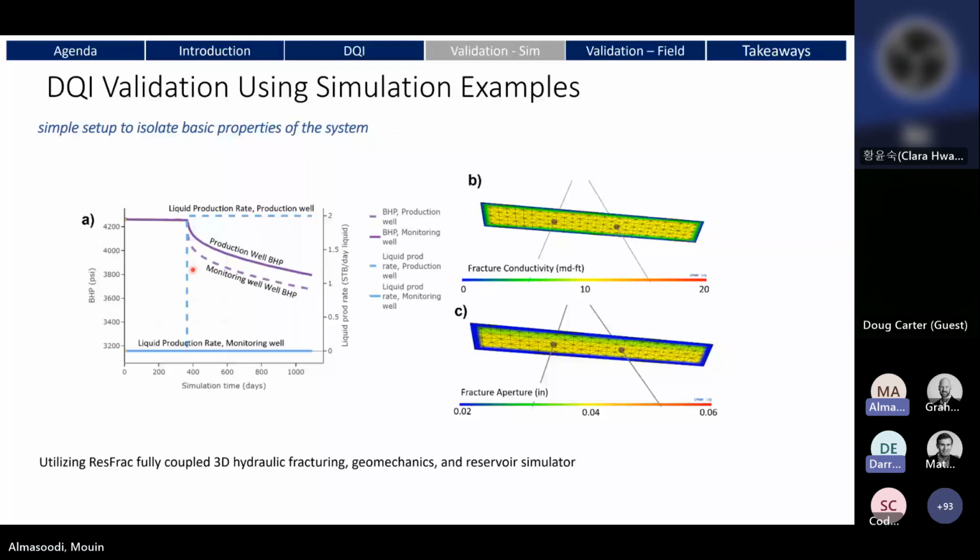Now, in the next section, I'll show some validation using the reservoir simulation. So we took a really simple case where we have two wells that have one hydraulic fracture connecting both of them, and we don't have a gradient in conductivity. It's a very simple case, and in the paper you'll have a case where you have a gradient in conductivity, and also degradation of conductivity over time due to increase of effective stresses on the proppant pack.